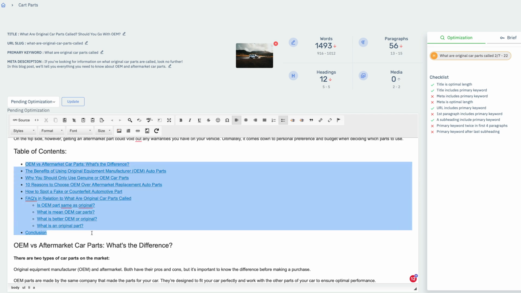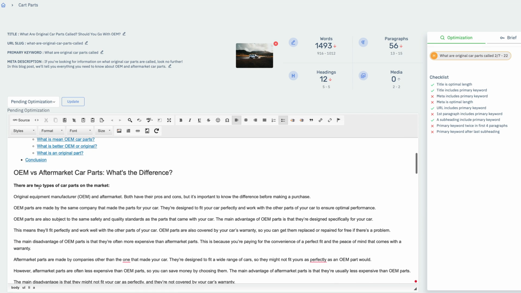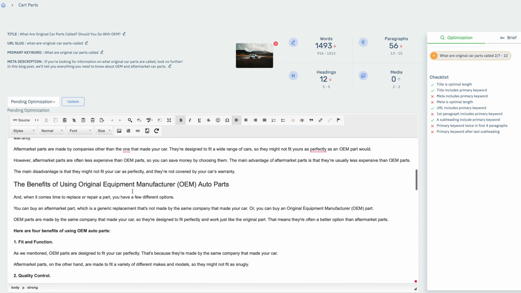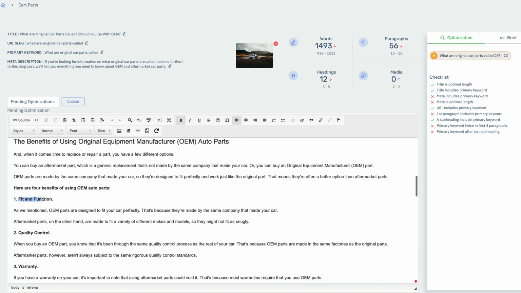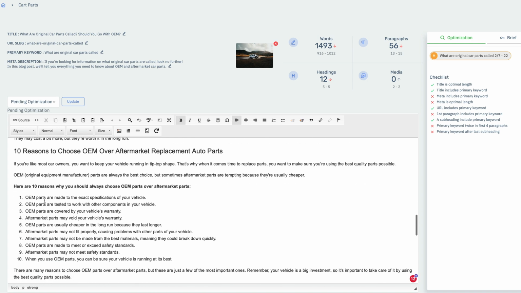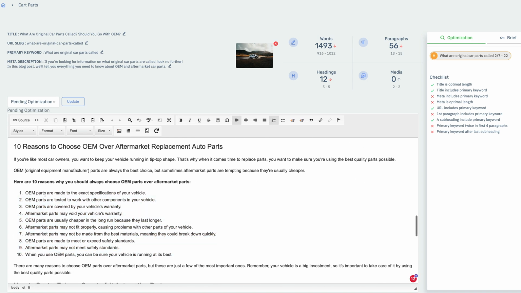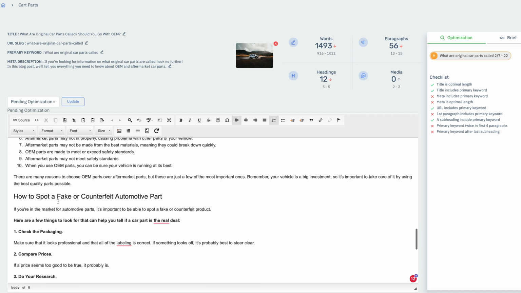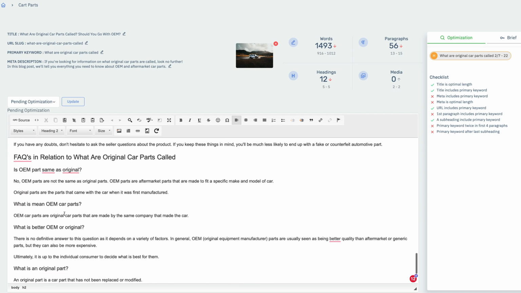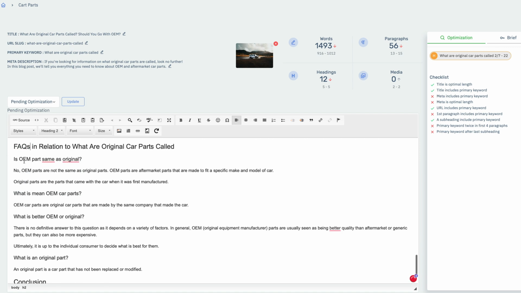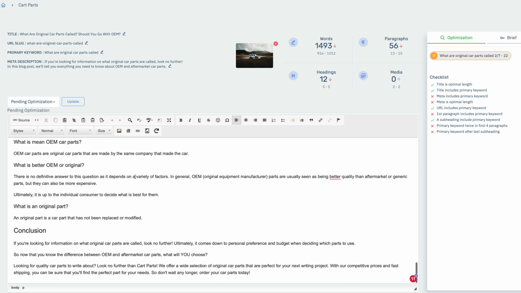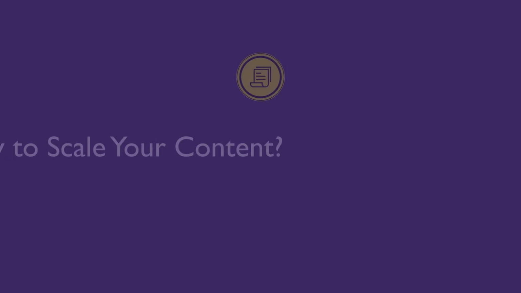So then after the table of contents, it gets into those sections. So you have H2s, you have bolded sections. You can even have lists. Most articles will include lists, either bullet pointed or numbered. But since this is 10 reasons, then there are in fact 10 reasons. And like I said, I didn't touch this. More H2s, and then more sections as well. And then it also has an FAQ right here, which includes all of the frequently asked questions about original car parts. And then it includes the conclusion.